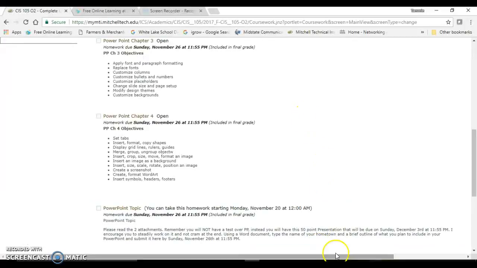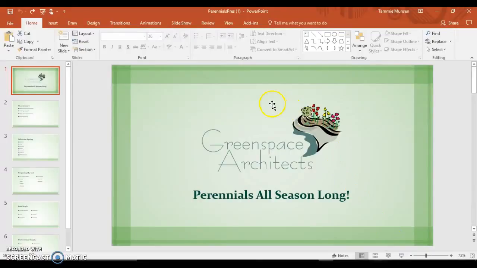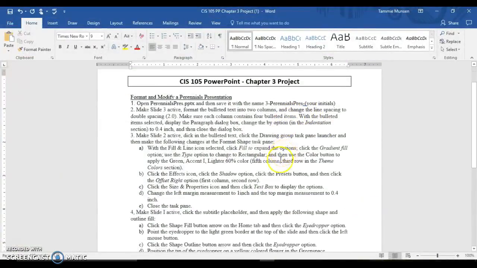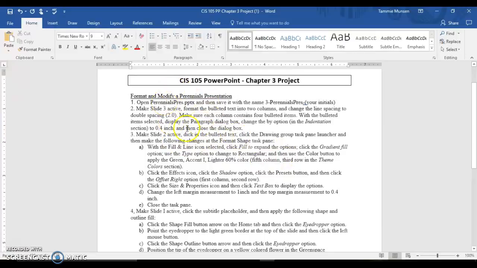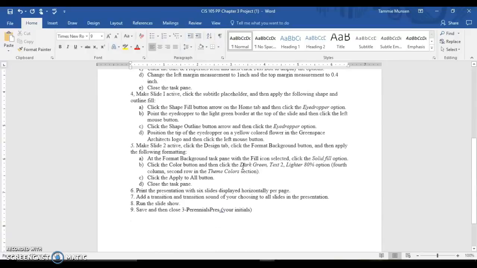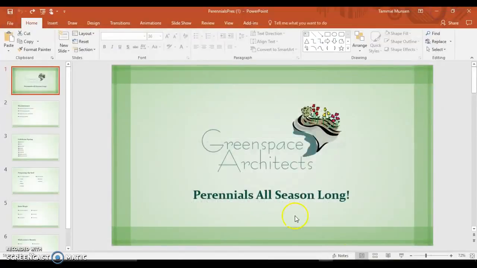So to start with PowerPoint Chapter 3, you're working with the Perennials PowerPoint that is located in the assignment link. And your instructions will tell you that you are going to modify this presentation. There are a couple of features that you may not have worked with before that I just wanted to point out to you so that you can see where things are located. But it is pretty self-explanatory.